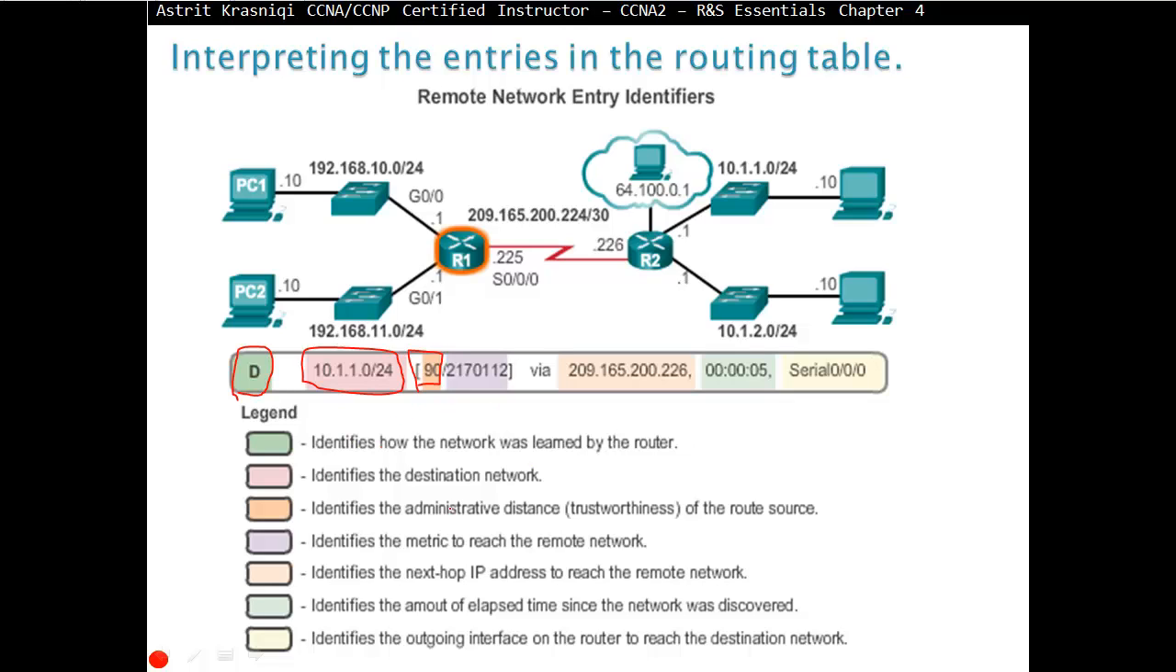Then we have the metric. This area identifies the metric to reach the route in the remote network. Then via, this is the IP address of the neighbor, the IP address of the directly connected neighbor, the next hop IP address. How long have we learned this route for? It has been 5 seconds. And what is our exit interface? This is our exit interface, S0/0/0.